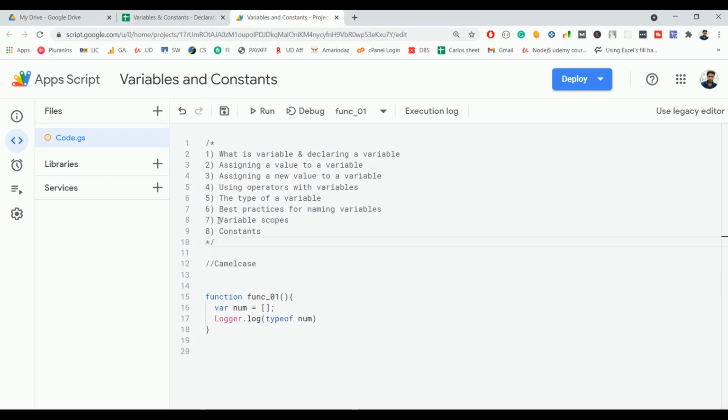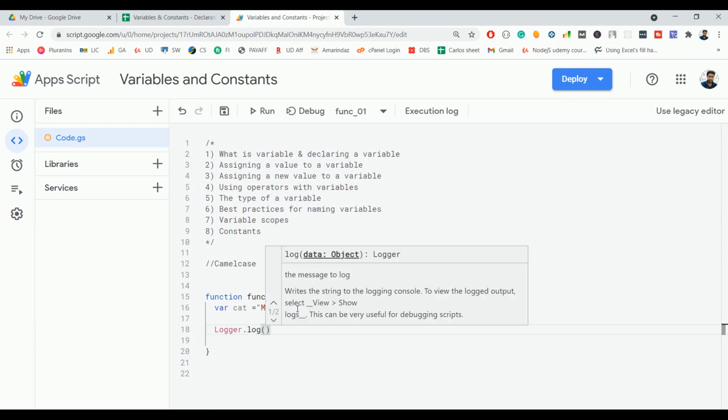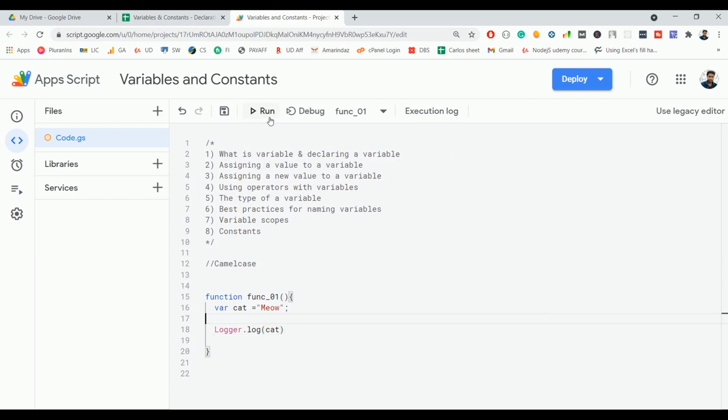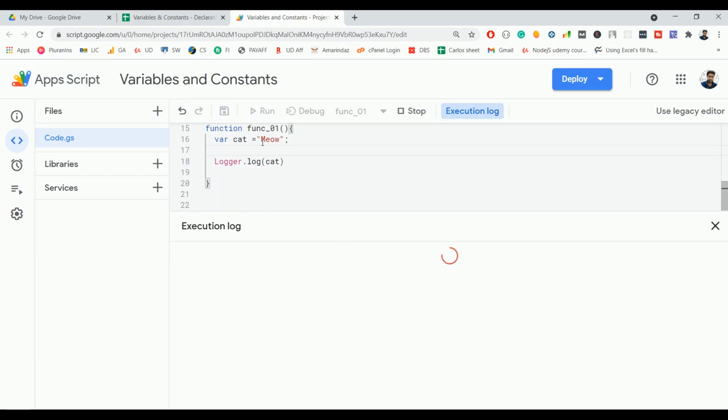So the next thing that we are going to see is variable scope. So when you define a variable within the function, you can access the variable anywhere within the function. You cannot access it outside the function. So let's say I define a variable name called cat, and if I want to access the variable name cat inside the function, I can do so with the variable name. So if I execute the function, it's going to print meow.